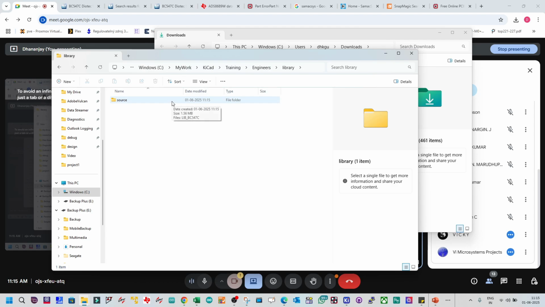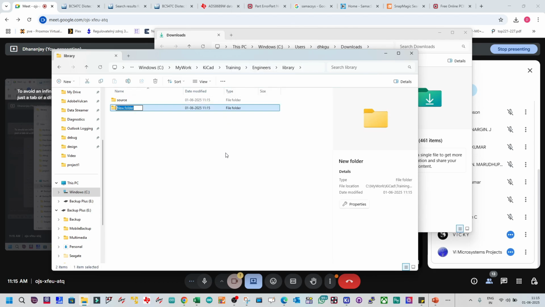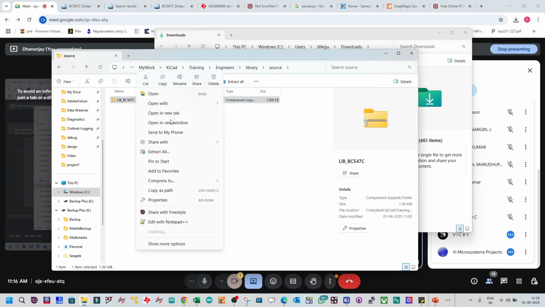So I am using this folder called library, and inside library I have created one source. Whatever data I have downloaded from the internet, I am going to keep under source, and I am going to create another folder called custom. When I say custom, that means whatever custom library we are going to create, we will keep under this. So let us extract this file here.